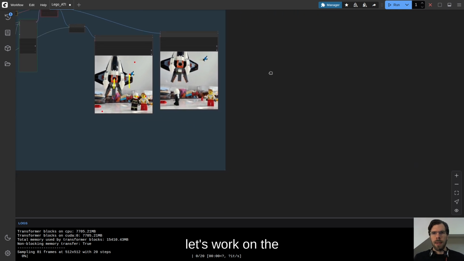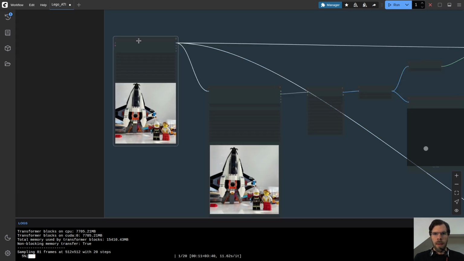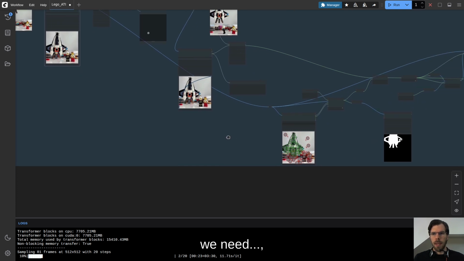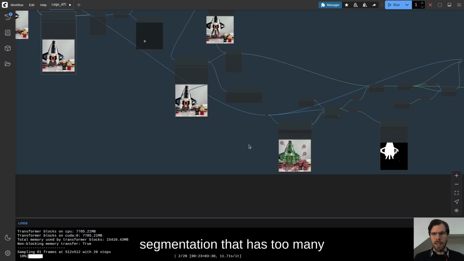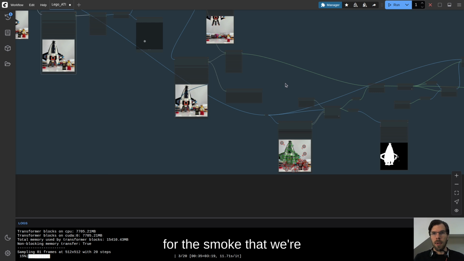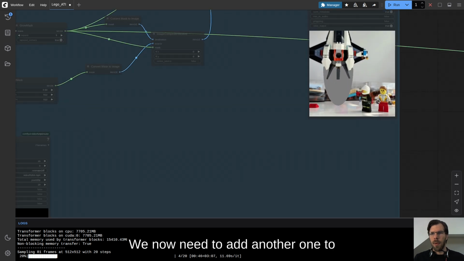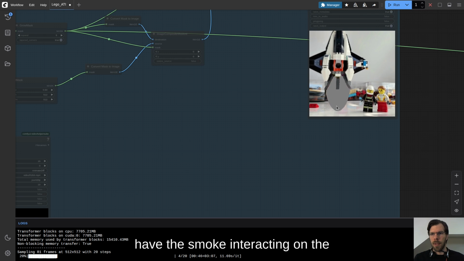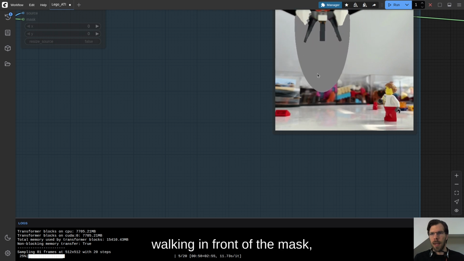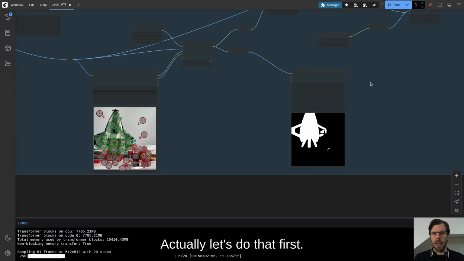While that's cooking, let's work on the second part, which is the masking. So what we needed to do here is clean up a bit that crazy segmentation with too many tracking points. We also need to create a new mask for the smoke that we're going to generate, because at the moment, we've only done a mask for the thruster. We now need to add another one to define the area where we're going to have the smoke interacting on the ground. And because the people are walking in front of the mask, we're going to mask them out, so create a mask for them too. Actually, let's do that first.